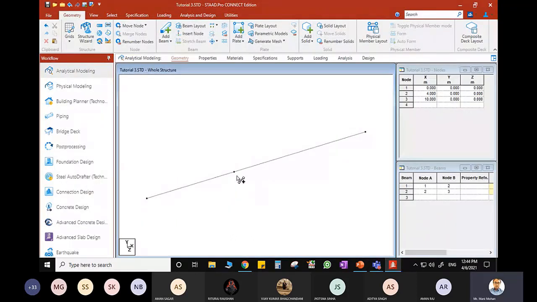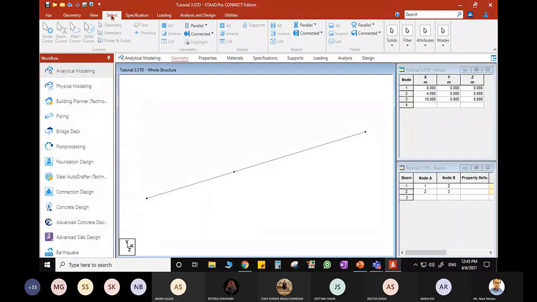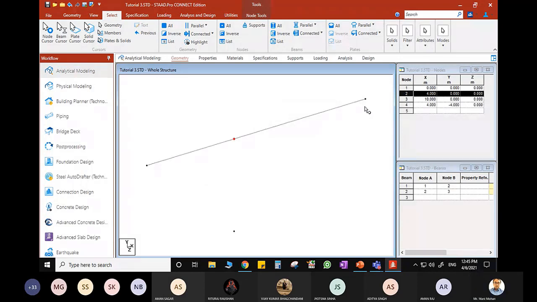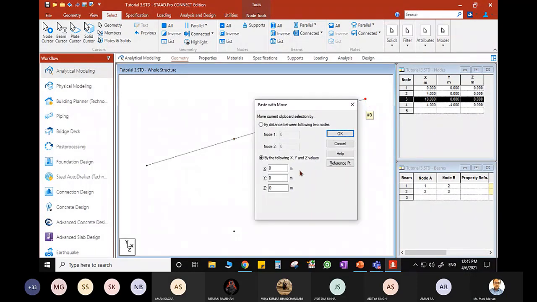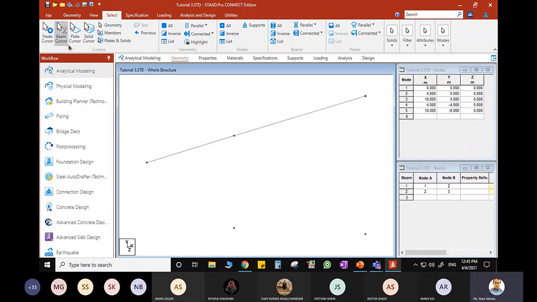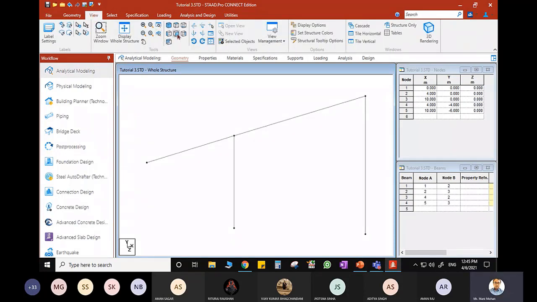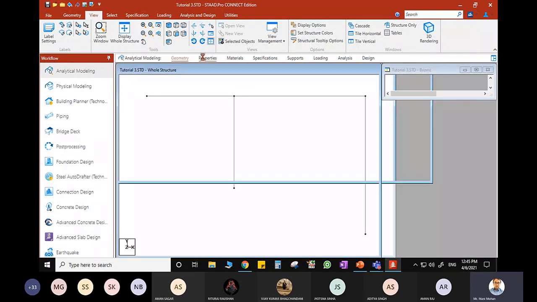So let me do that. Select -4, -6. Now I'll join this. You'll see from this one, this is how exactly it is looking. I hope you have created this geometry. After geometry, go to properties.